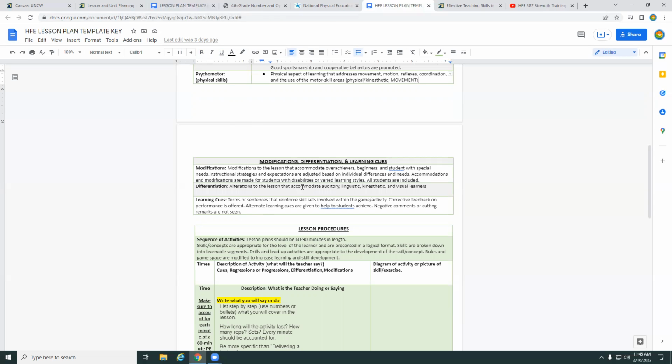Differentiation, so alterations to the lesson that accommodate auditory, linguistic, kinesthetic, and visual learners. So one, you should probably use the whiteboard. You'll have the whiteboard available. You should write your schedule of what you're going to be doing on the whiteboard. That would be a way to differentiate your lesson. Linguistic, maybe having words above you, or having some symbols or some type of presentation skills.